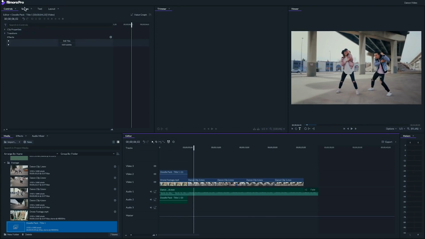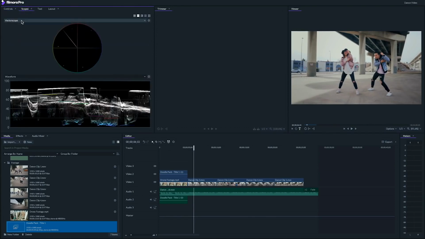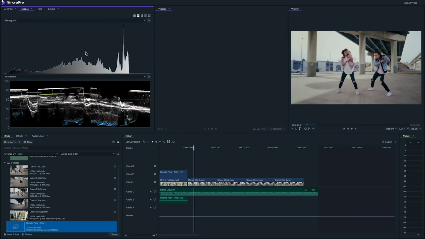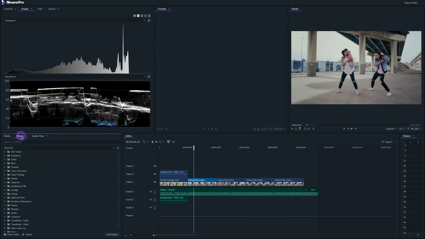The Scopes tab gives you advanced color correction tools like Vector Scope, Waveform Monitor, Parade, and Histogram. The highlights in this clip seem to be muted. Let's say we want to fix this. One way we can fix this is by going into the Effects panel.